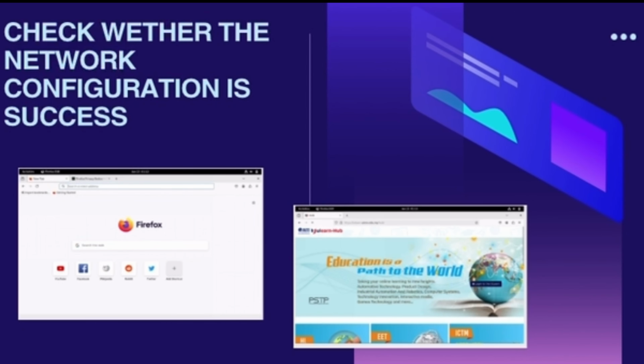Next, we're going to check whether the network configuration is successful. We just open Firefox and try to search anything. For this, our group tried to test the network with Firefox, and it's a success.